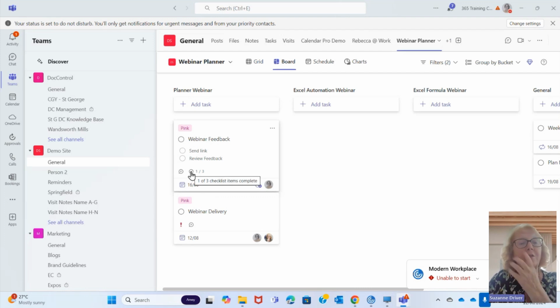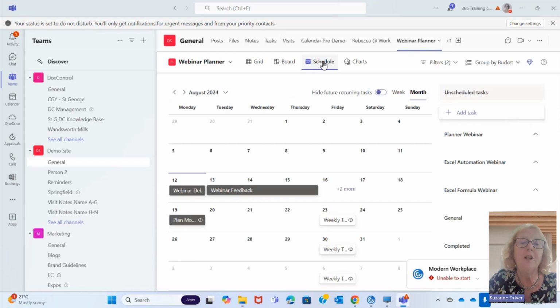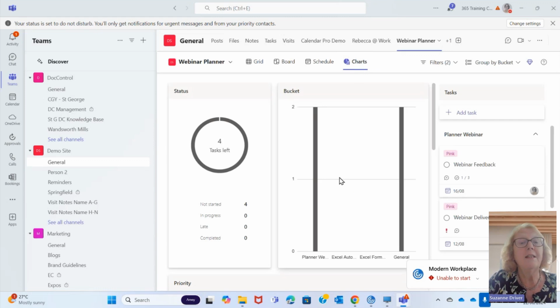Let's just have a look at the schedule view, Janice. So that's up at the top next to board. And as you can imagine, this enables us to view our information in a calendar view. So if you've got things that you need doing, they show up in the calendar. And if we go to charts from the top, these are the charts just for that planner.